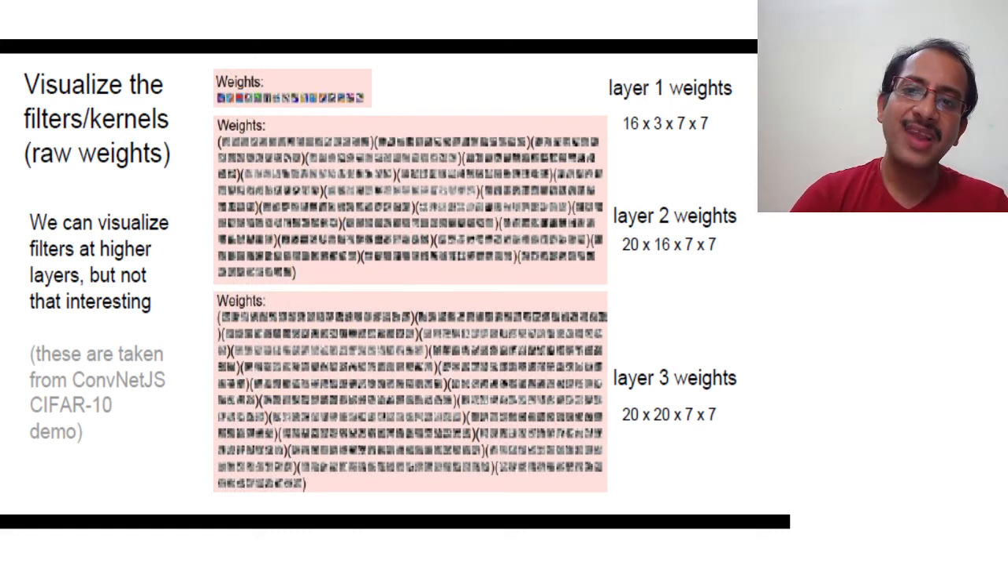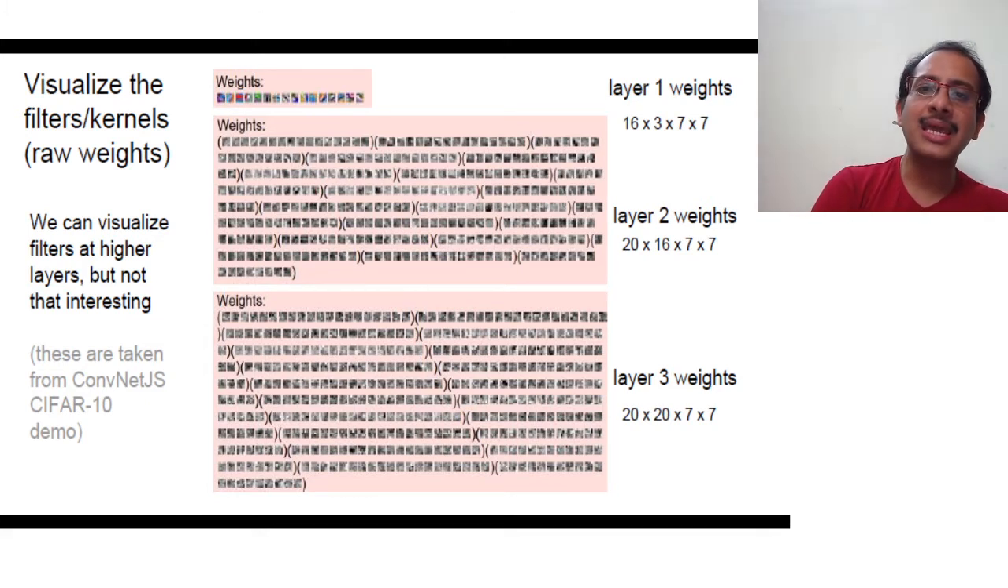Now if we visualize in a similar manner the kernels or filters at the subsequent or intermediate layers, they look like this, but they don't give a very good intuition on the kind of features they extract or on any typical pattern that they may have.